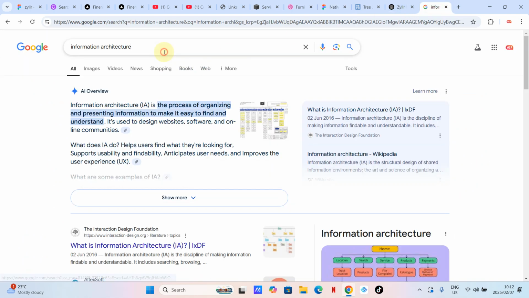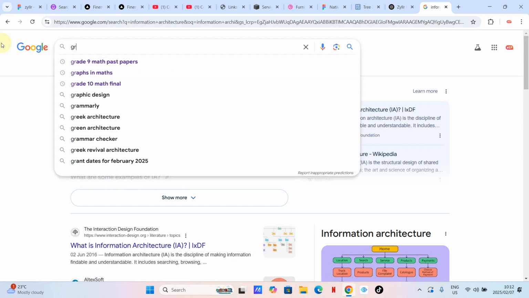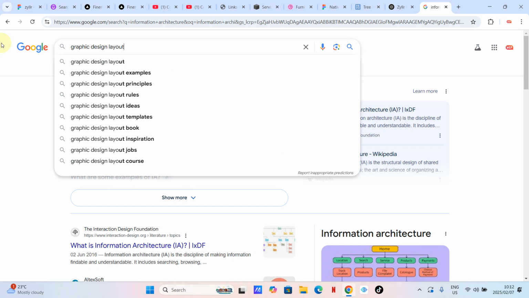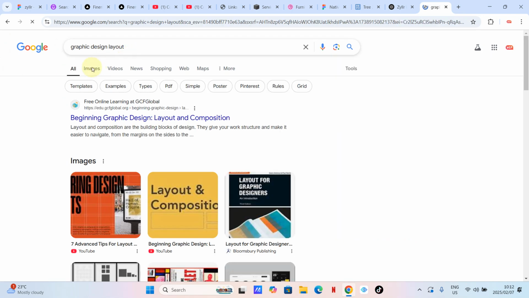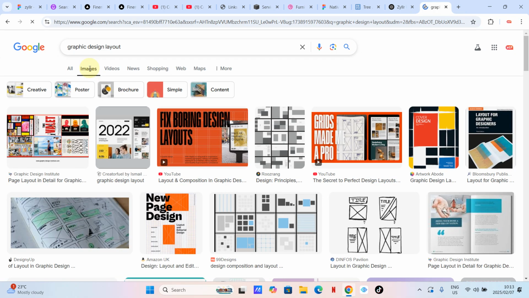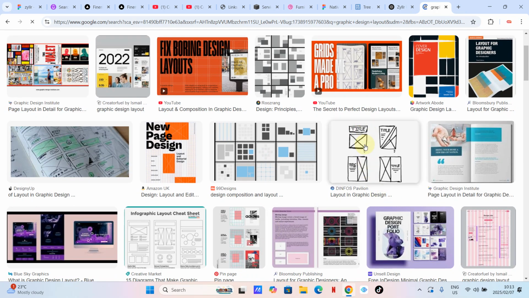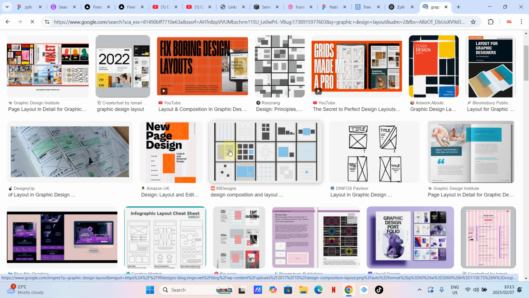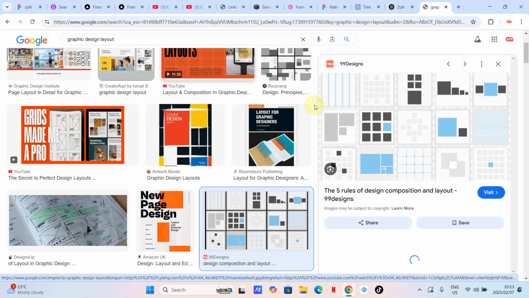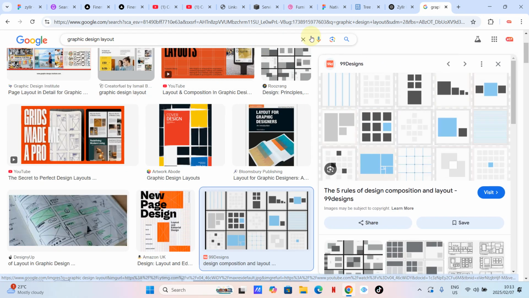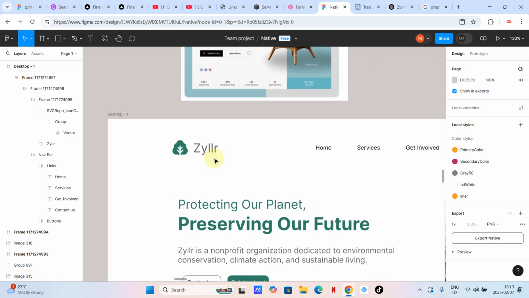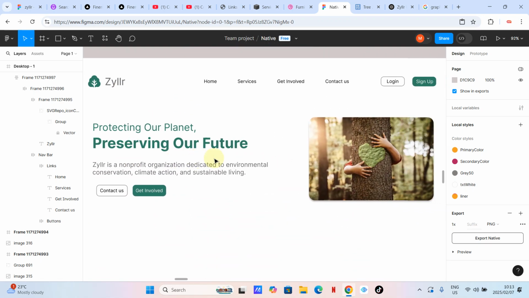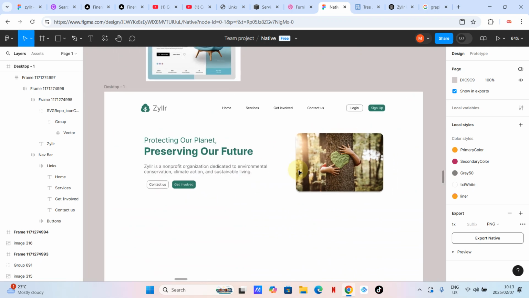Let me just give you graphic design layout so that you can understand what it is. Layout, graphic design layout. Let's see, images. As you can see, guys, this has got nothing to do with the content itself. I think this can explain it well. This has got nothing to do with the content but with how things are arranged. So you can always get inspiration so that your designs can be more professional and realistic. So let's continue, guys.